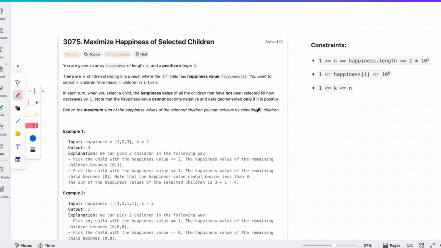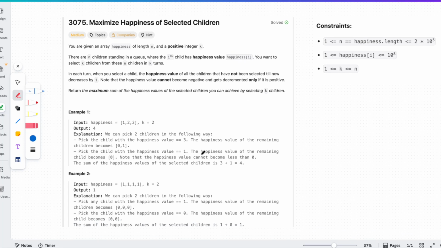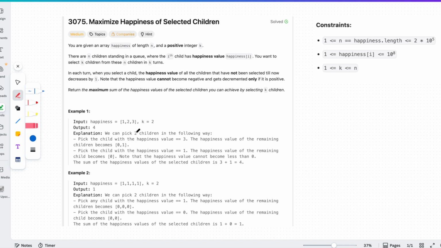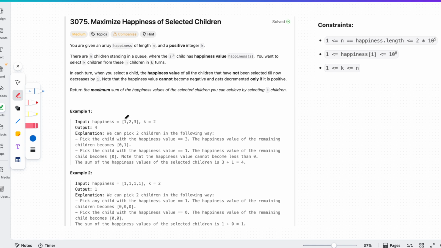Now let's go through the first example, which is 1, 2, 3. So the array has the values 1, 2, 3, which means there are three children. The first child has happiness value 1, the second child has happiness value 2, and the third child has happiness value 3, and we are allowed to choose only two times. In this case the expected output is 4.